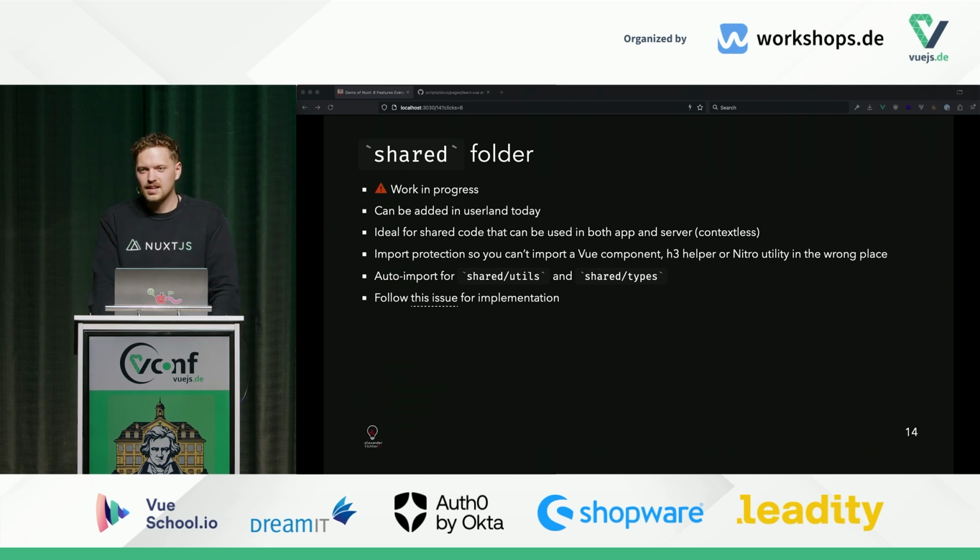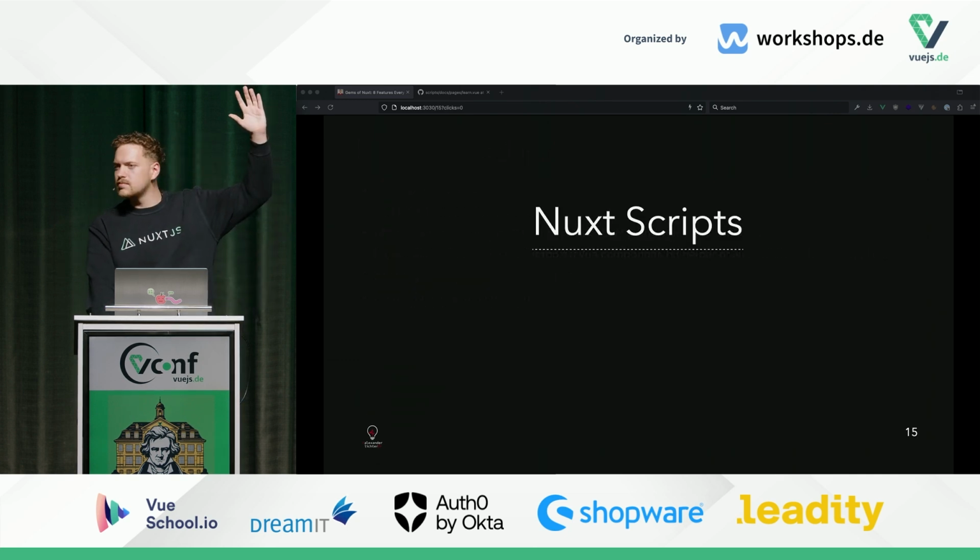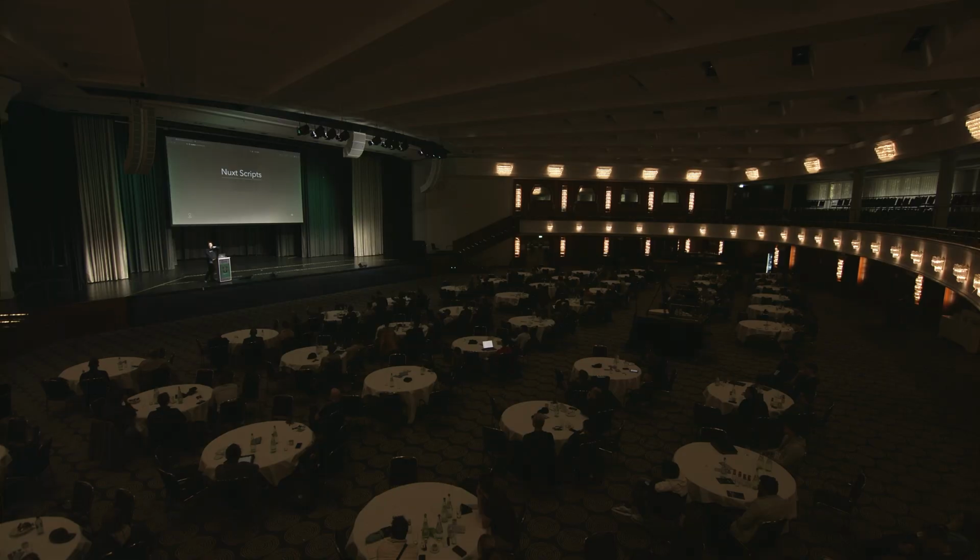Next thing. Who of you knows Nuxt Scripts? 1, 2, 3. Then it doesn't count. Oh, the whole table there doesn't count still.